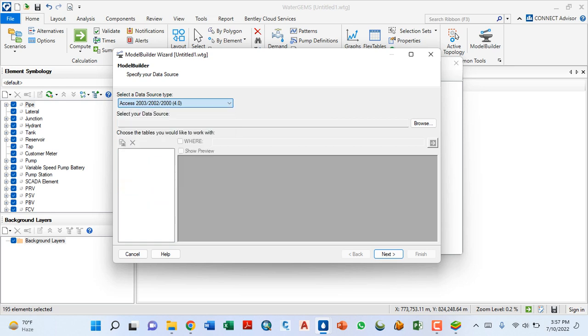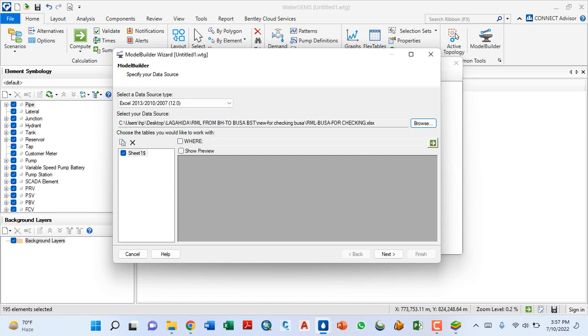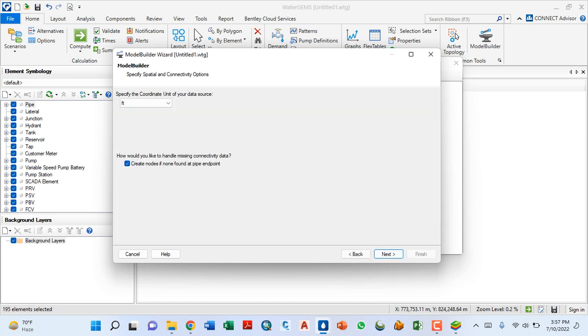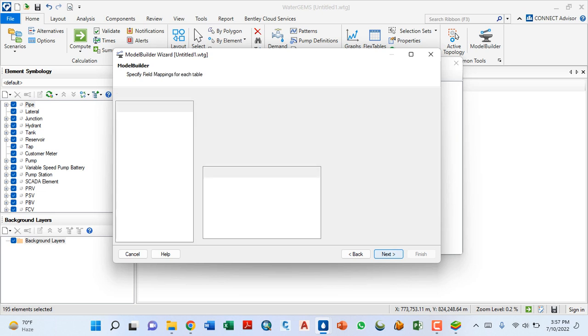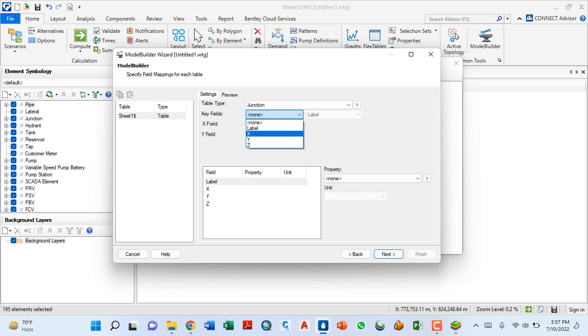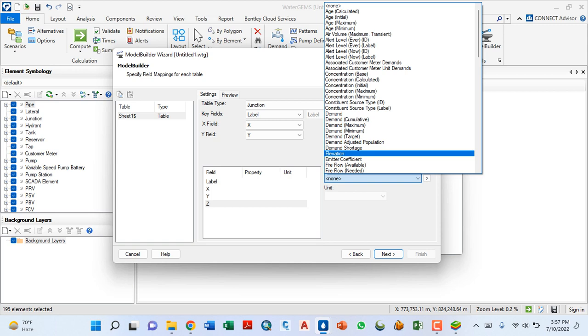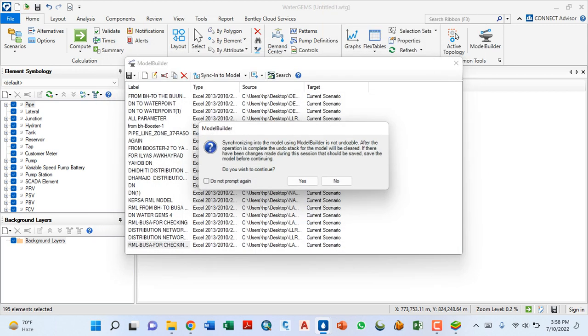Then as in the previous step, you have to select this file and you have to make this one meter. Continue. This is junction. Since we are already exporting only the junction, this one is X, this one is Y. Click on this one, set the elevation, select here the property. Then next, next, and next to the end.